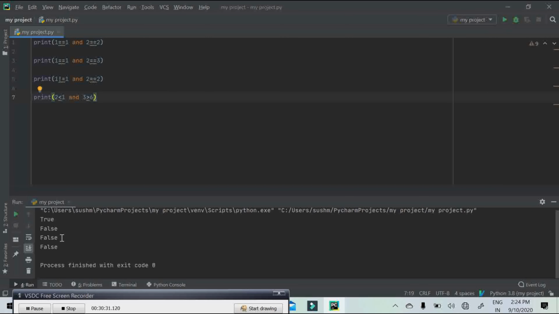As you can see, true, false, false, false. The first is true because 1 is equals to 1 and 2 is equals to 2. See, the AND operation takes two arguments. The first statement says that 1 equals to 1 and 2 equals to 2. Both arguments are true. That's why it gives the output true. And in the second one, the second argument is 2 equals to 3. That is not true. That's why it gives false.